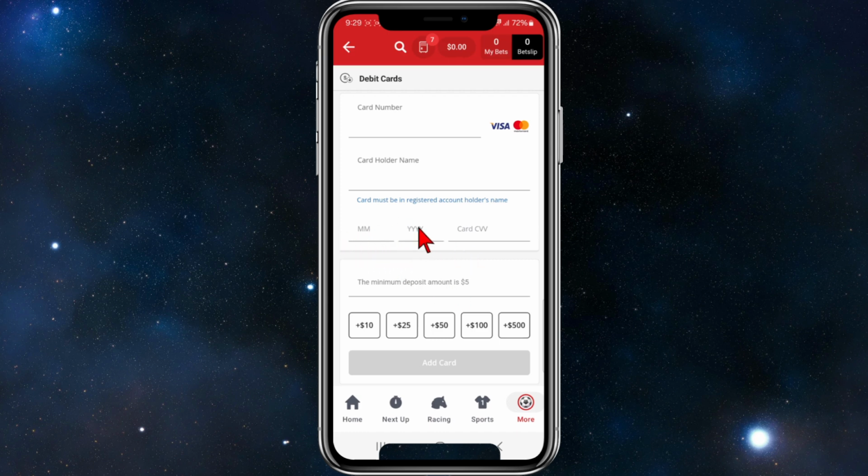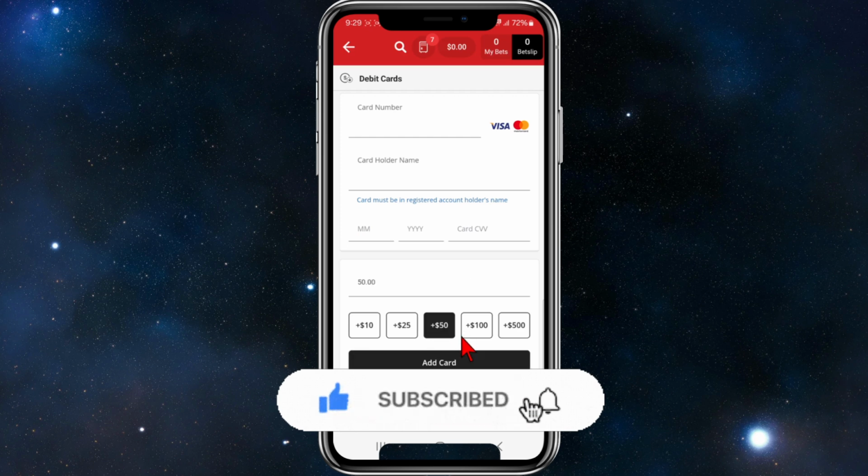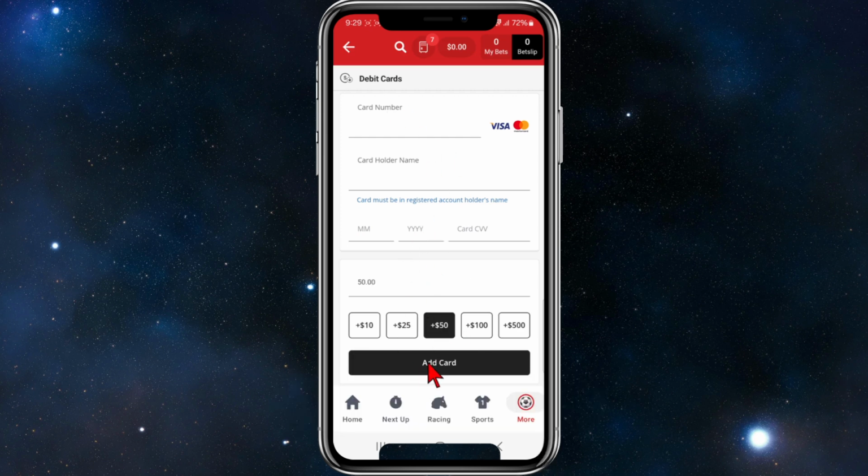So put in the month, year, the CVV number here, and then the minimum deposit amount is $5. So you can do 10, 25, 50, 100, $500. So if I want to do 50, I'll just add 50. Fill this out and click on add card.